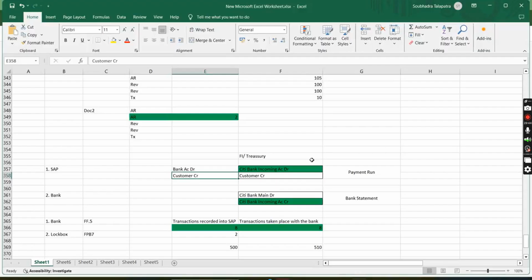So in that case, instead of doing bank account debit, we use an incoming bank account or a bank clearing account. Say I'm using Citibank in that batch. Instead of doing Citibank account debit and customer credit, we do Citibank incoming account debit and customer account credit. Okay, so this incoming account is a clearing account.